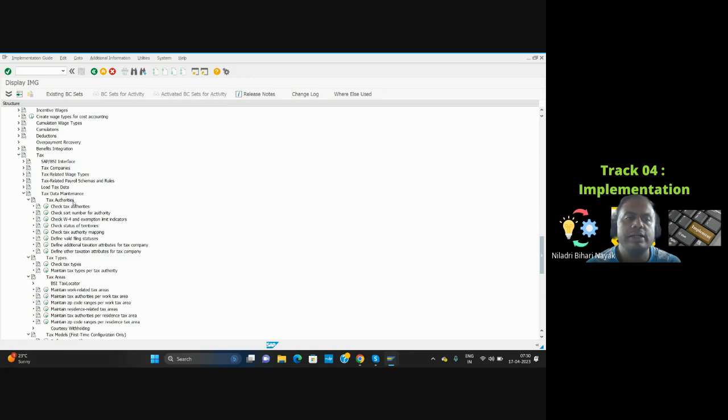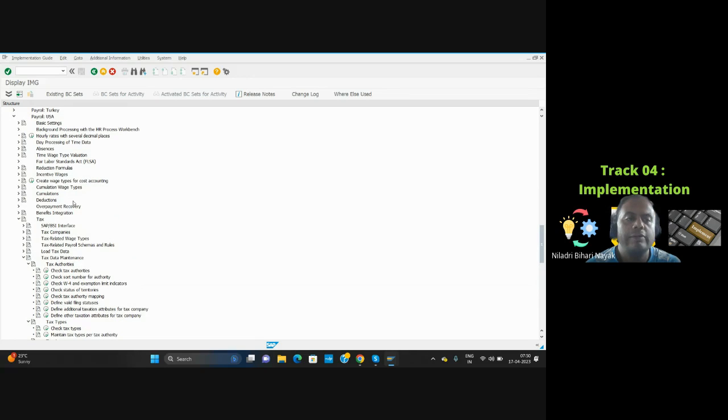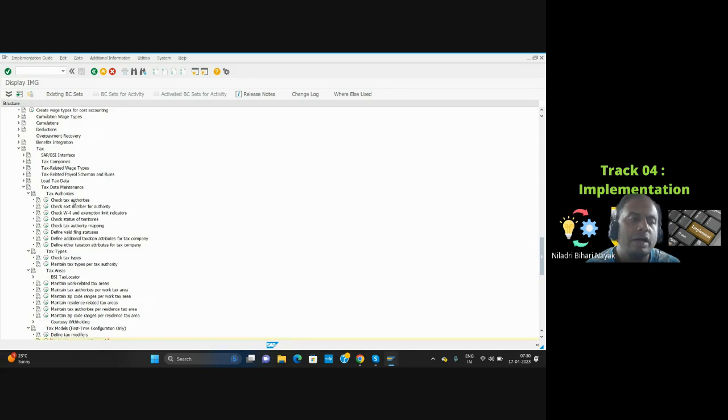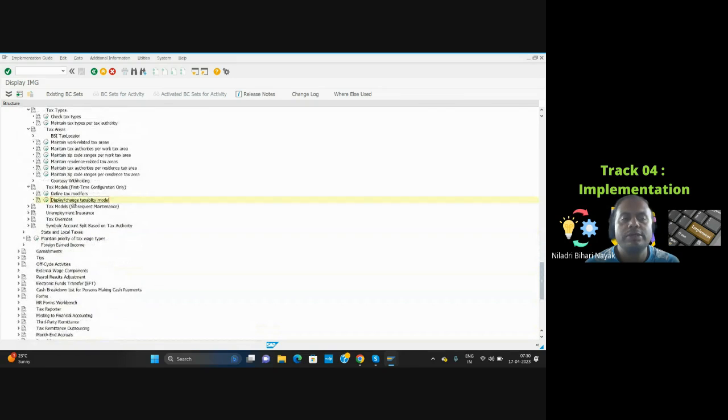Okay, because these are mostly given. Only for a few cases, if it is aligned to a person area or person subarea, those sections only you have to configure. Otherwise, these are mostly standard. And if any indicator is to be activated or not activated, that is the only configuration you will be finding here. Otherwise, not much.